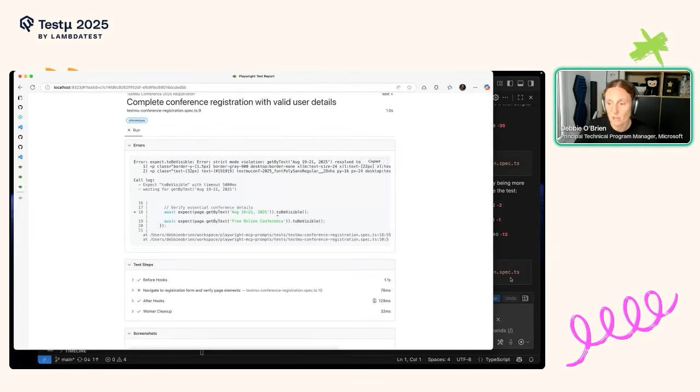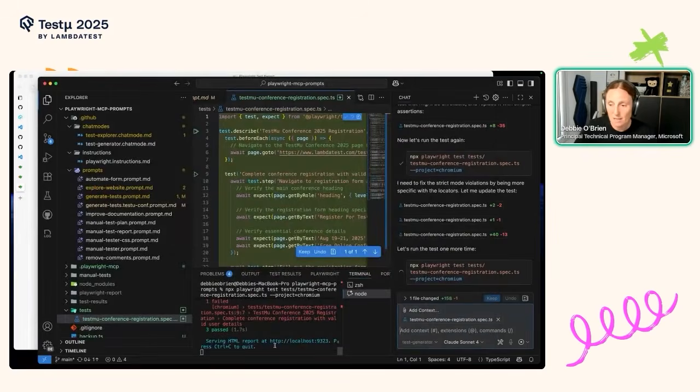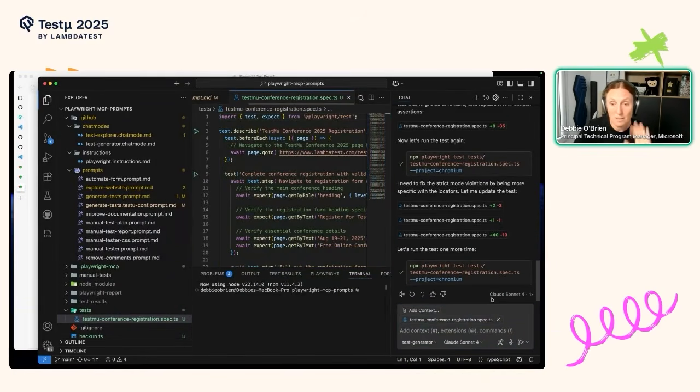Let's go ahead and do that. Copy prompt. I'm going to stop it this time. I'm going to actually just press stop. I'm going to keep the test. The test is good. And then I'm just going to paste in here.